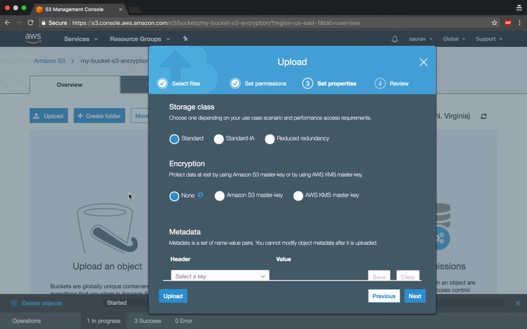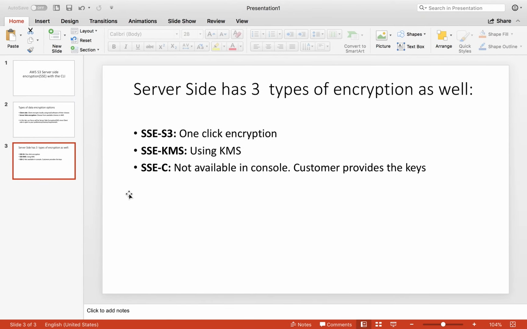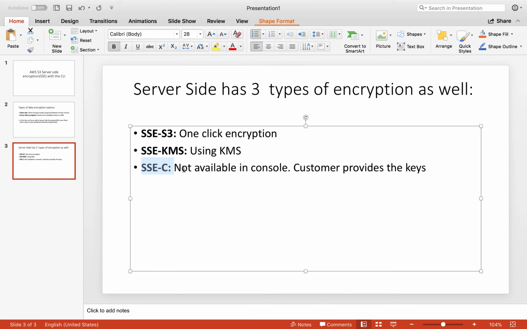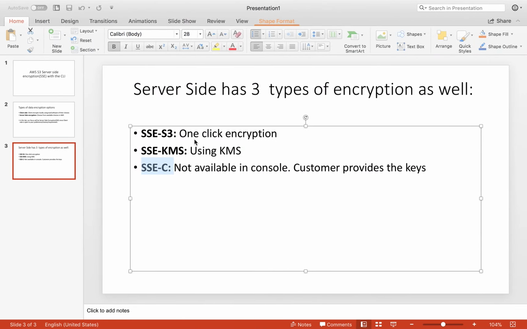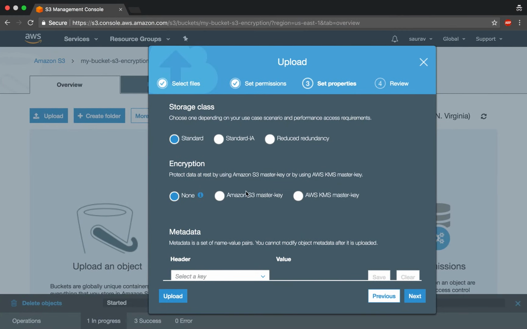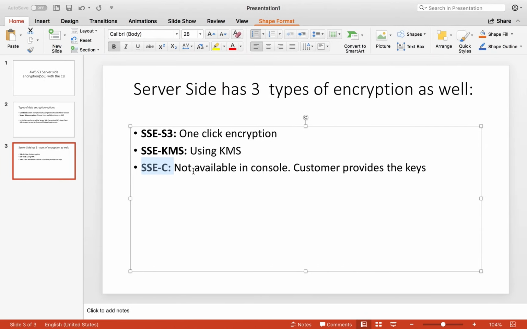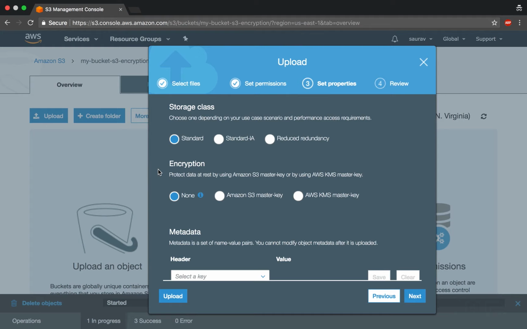Now, if we go back to this slide here, you will see that we're missing one option, and that is the server-side encryption customer provided keys. Now you can translate the S3 master key as the S3 right here. You can translate KMS master key as KMS. Now we don't have this option, the third option, SSE-C, on the console. So when we do the lab, we will be doing all three encryption. So you will learn something that you can't do on the console, which is awesome.